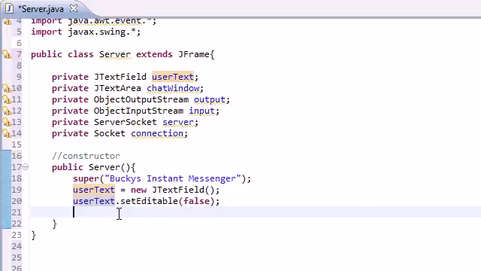So that's why we don't want the user to be able to type anything in here, because if they try to send something through the stream and no one's on the other side, then it's just going to mess things up. So setEditable equal to false. And by the way, whenever they do connect to someone, we can change this to true, and I'm going to show you guys how to do that later on.